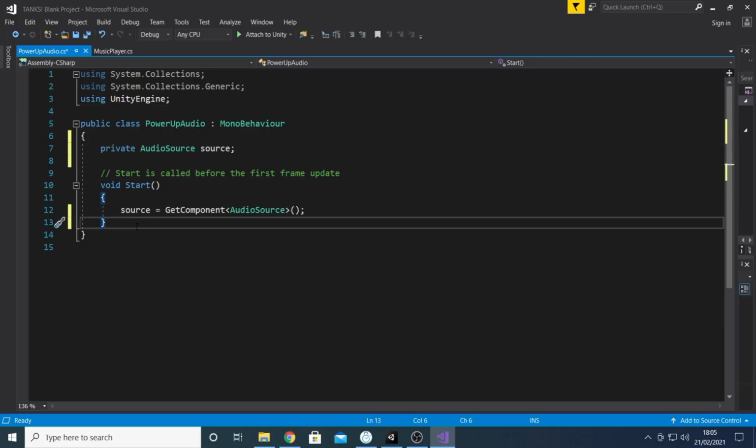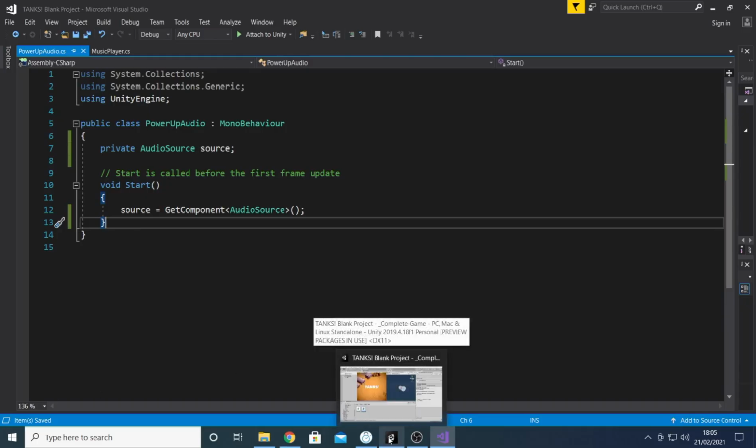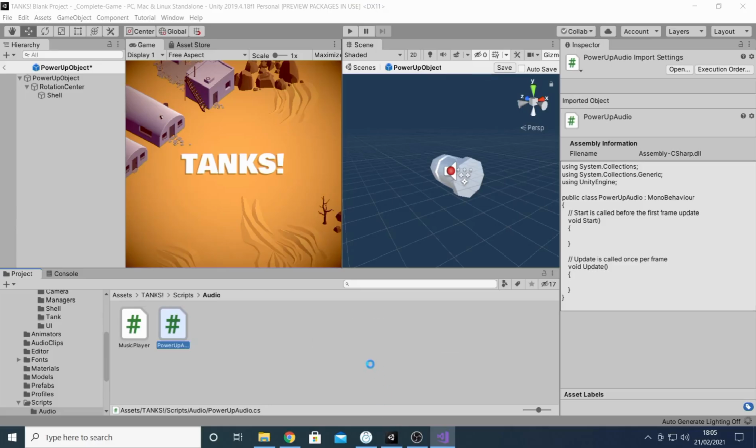To do that, we're going to need the help of a new function, as well as understand a little bit more about how this object actually detects when the player has collected it. So let's quickly save the edits that we've made to our script so far, and then head back into Unity's editor and take another look at the prefab of our power-up object.